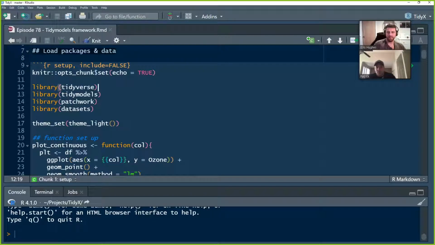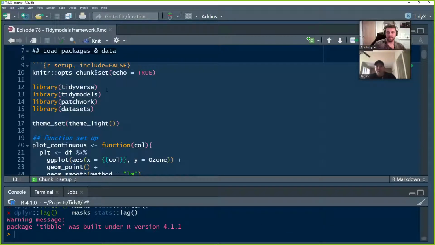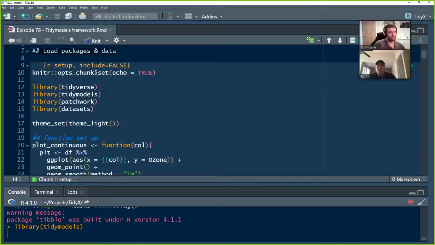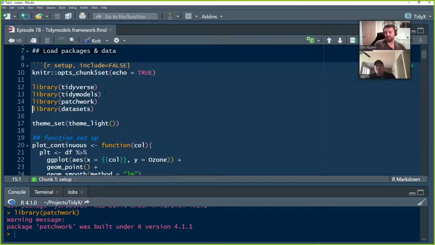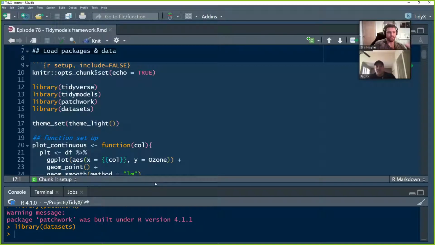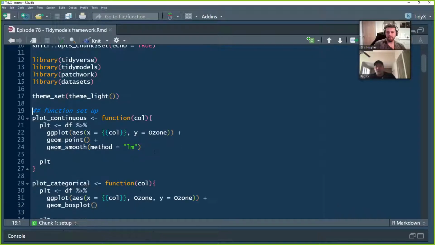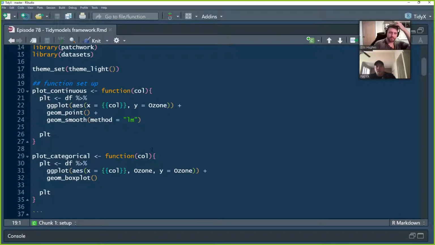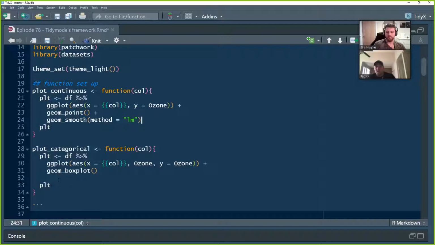Tidyverse, which is for our data manipulation and plotting. Tidymodels, obviously, for Tidymodels. Patchwork, which we'll use for a little bit of our exploratory data analysis and plotting, and then datasets to snag that air quality data set. And we set the theme to light, and we've got a few custom plotting functions that we've set up, because we're going to be doing these things over multiple different variables. So it helps to build this.